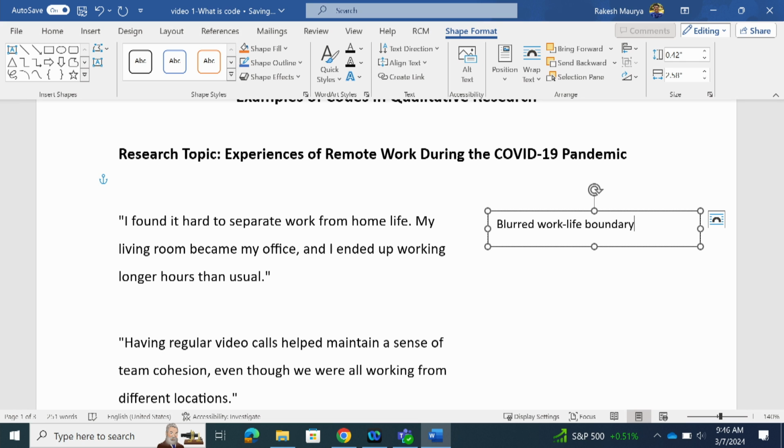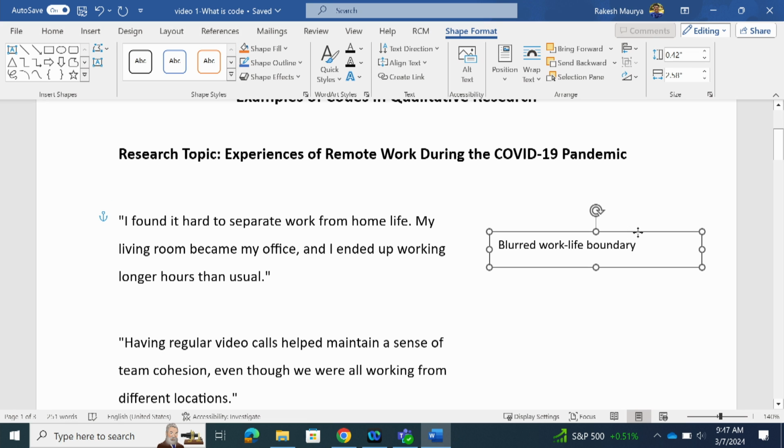So that's what comes to my mind in terms of capturing the meaning, what this person wants to communicate, by reading this excerpt. He's talking about how it is hard to separate work from home life, and how the living room became his office and he ended up working longer hours. So I can code this excerpt as blurred work-life boundary.